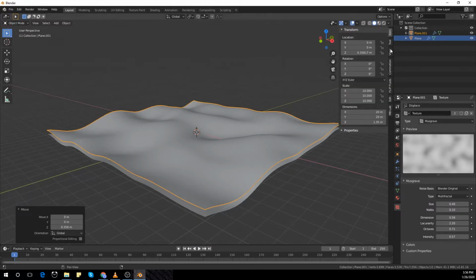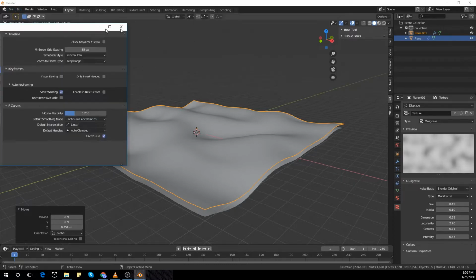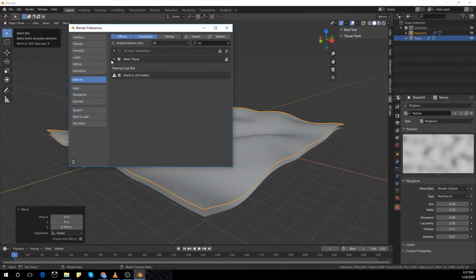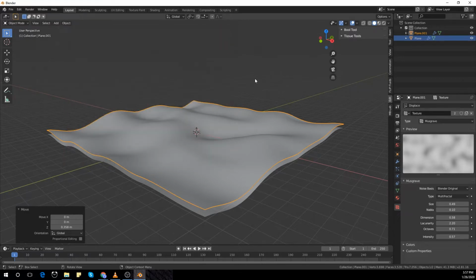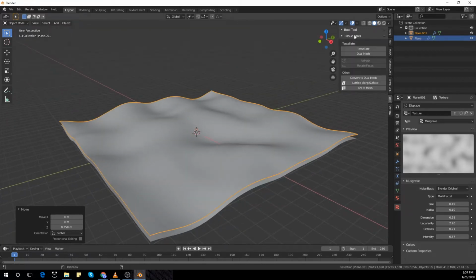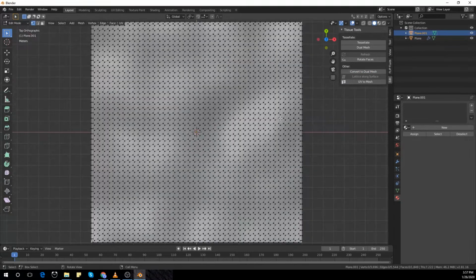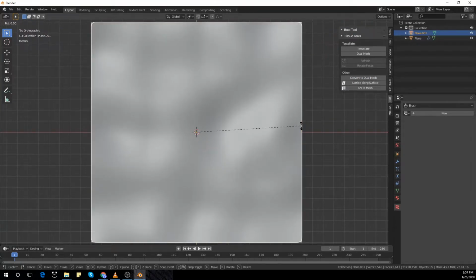And now I'm going to use this add-on. Go to edit preferences and add-ons, type mesh tissue and enable it. And now for some reason it's called edit, convert to dual mesh, and you guys get all these hexagons, but you guys can see it's weirdly stretched.